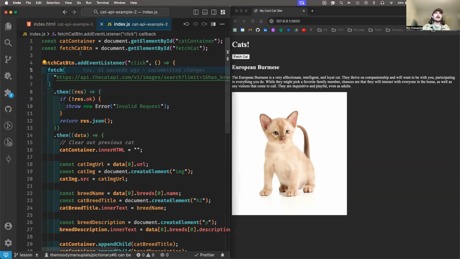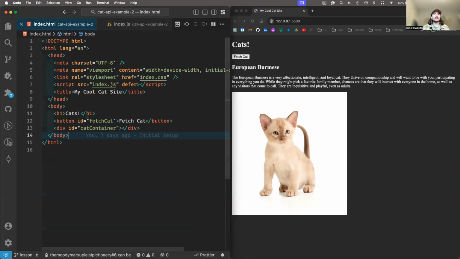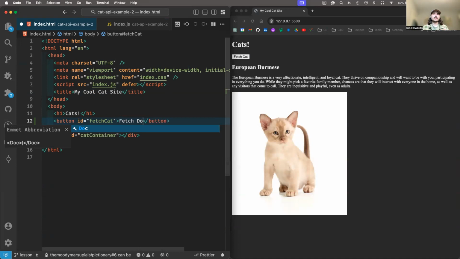So now that we linked this fetch for the cat to a button, we could put a new button for fetching a dog, and then fetch a dog when we press that button. And it's pretty simple. It's pretty much exactly what you'd think. So I'm going to duplicate this button. I'm going to call this one fetch dog, change the ID, fetch dog.